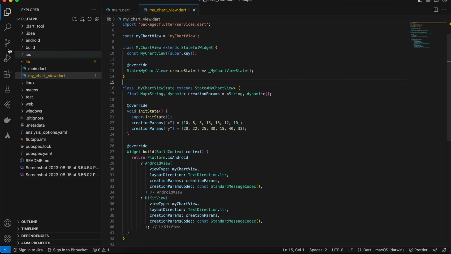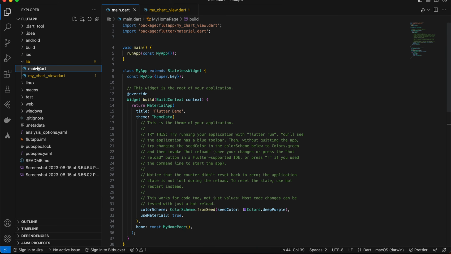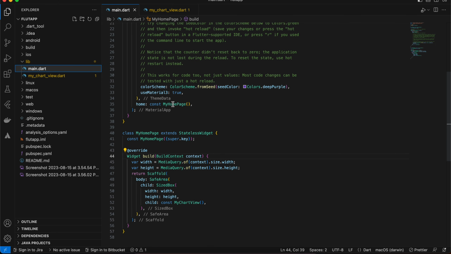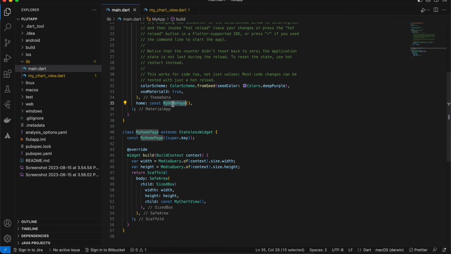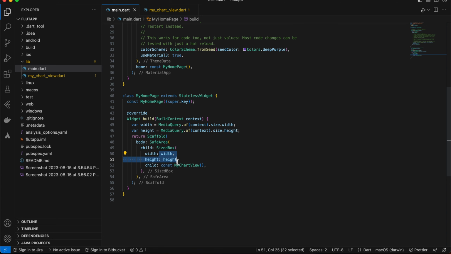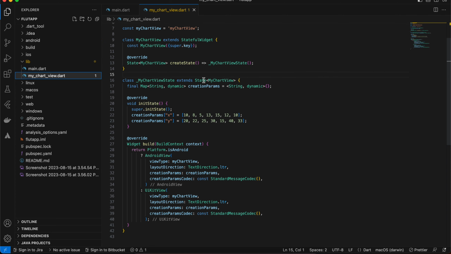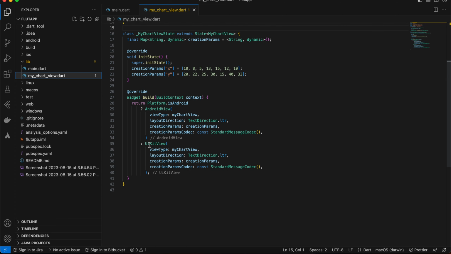I will show you what that library is, but first you have to go to your main.dart. All I have done is refactor my home page widget to include a Scaffold, SafeArea, and SizedBox to occupy the entire width and height, and my chart view. My chart view is a custom widget which I have created. Don't try to run it for iOS, nothing will work.